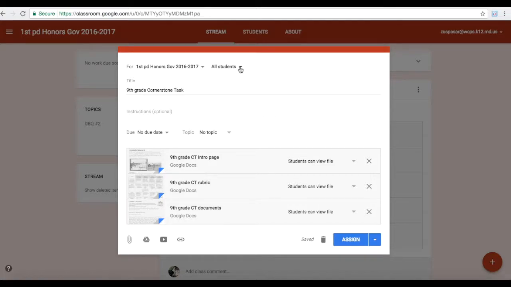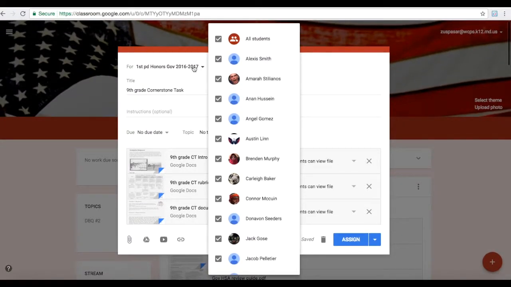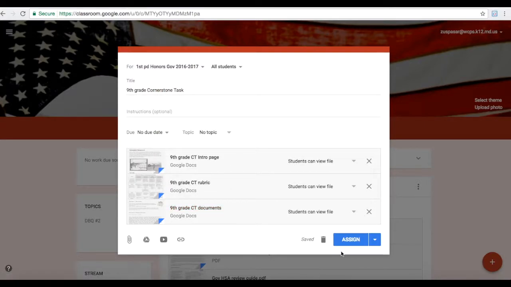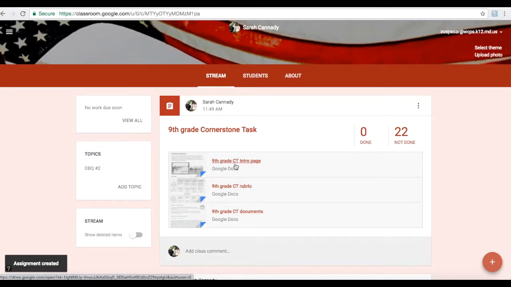Before assigning, I can go up and choose all of my students that I wish to assign, and I can also assign this same assignment to multiple classes. So if you are going to assign the same Cornerstone to 2 or 3 or 4 different classes, you can select them here. You will choose the blue Assign button. And students will now be able to access all 3 components of the Cornerstone task.